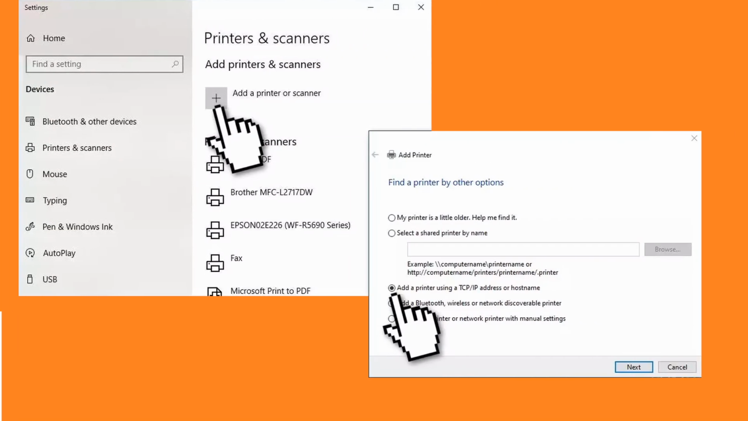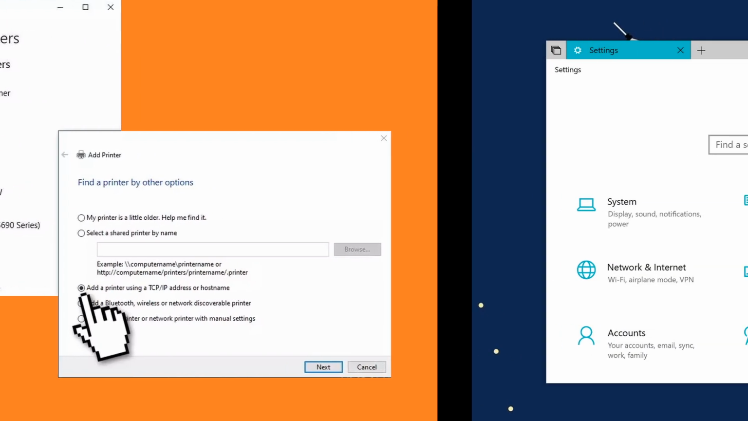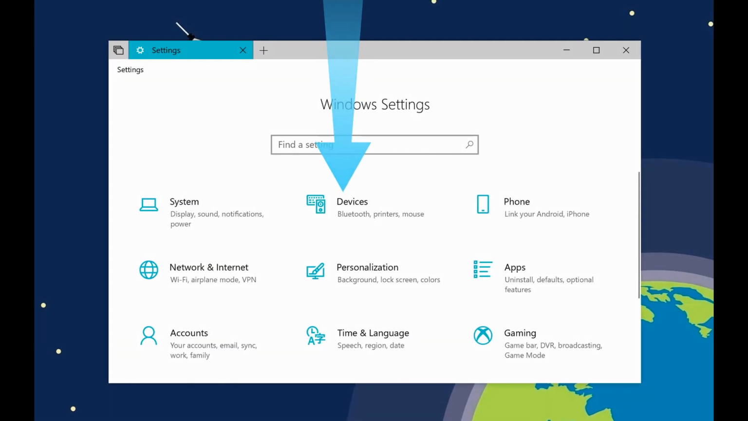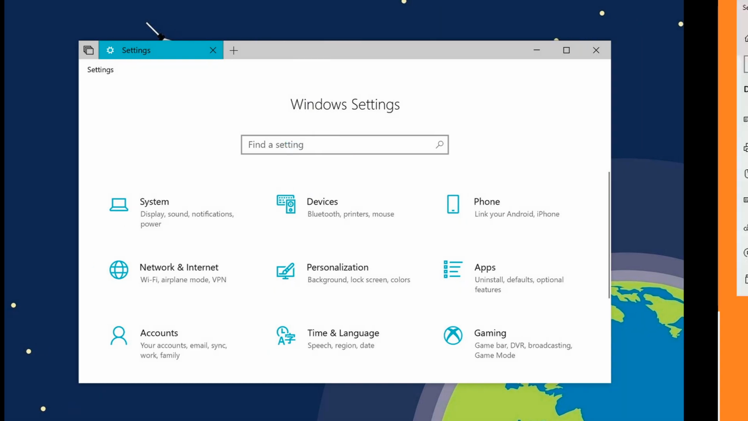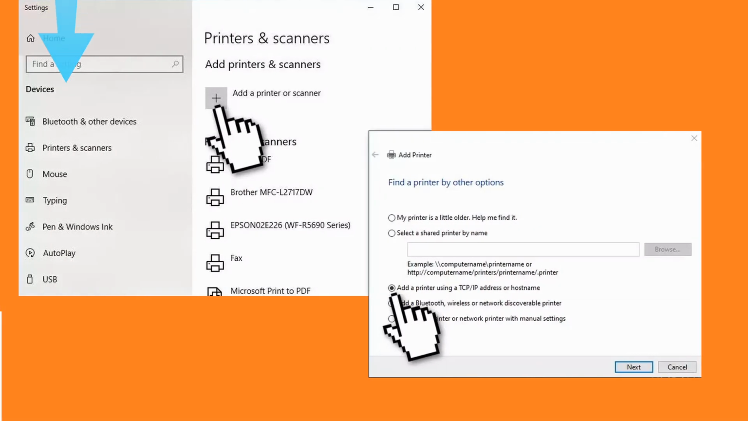Method 3. Set static IP address for the printer. Click Start and select Settings. Choose Devices. Select Printers and Scanners. Click on Add a printer or scanner. Click on The printer I want isn't listed. Check the option Add a printer using a TCP/IP address or hostname and click Next. Type the hostname or IP address of the printer and click Next. If more people use the printer, check the Share this printer so that others on your network can find and use it option. You can test the printer by clicking on Print a Test Page.